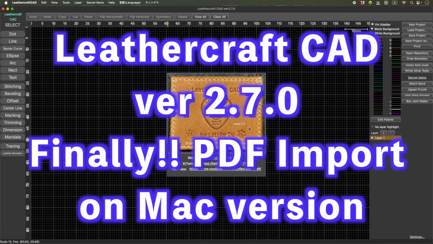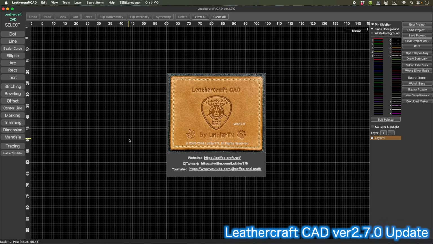Today I have released Leathercraft CAD version 2.7.0 and this version has a relatively big update, so please watch this video till the end. Okay, so let's get started. The biggest update with this version is for the tracing feature. This tracing feature is quite useful if you want to trace your sketches or past patterns or PDFs or scanned books or whatever.